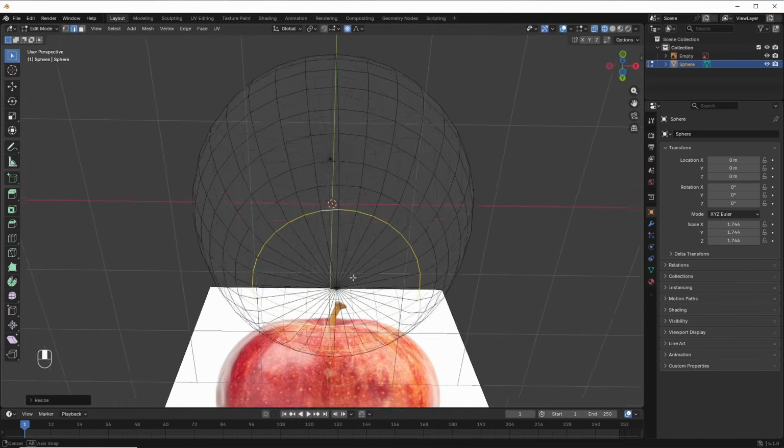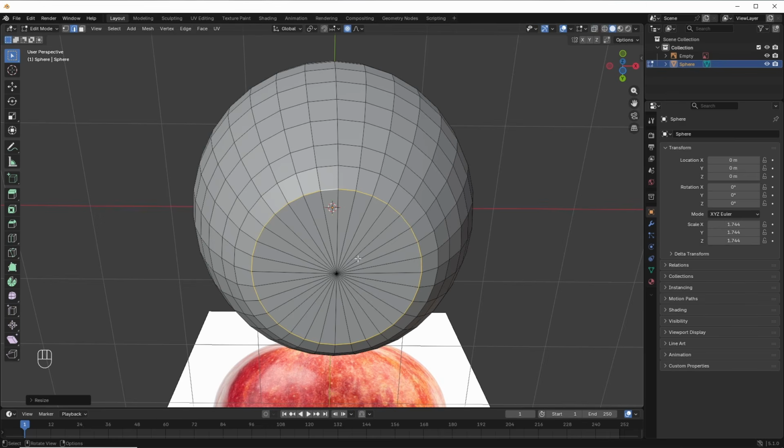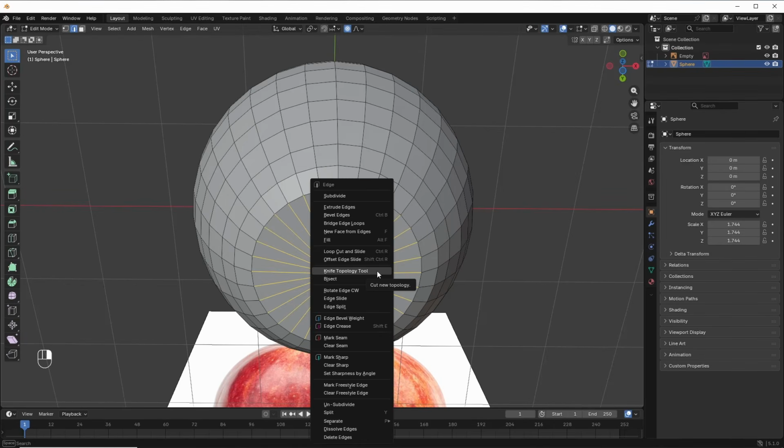If needed, we can add more loops. However, since the bottom of the sphere consists only of tris, Ctrl-R cannot be used to insert additional loops there. Instead, we will subdivide it. Switch back to solid mode. Press B to draw a selection rectangle. Select all the bottom edges. Then right-click and choose Subdivide.